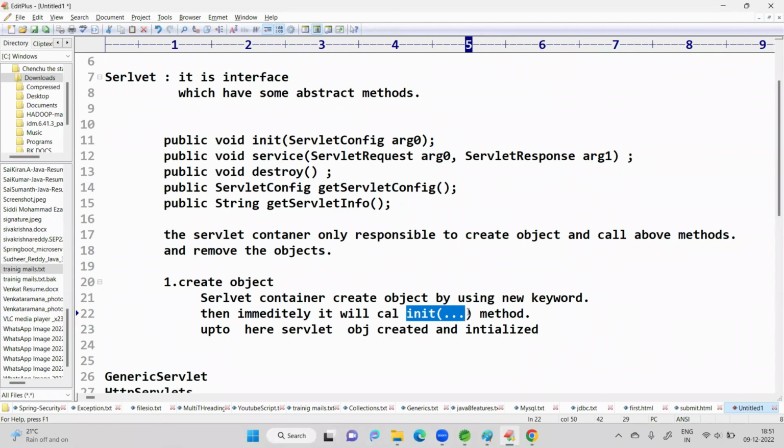The init method is responsible for initializing values by using dynamic data. For example, in our class we have a static block or instance block. The static block, what is its purpose? It will execute at class loading time.